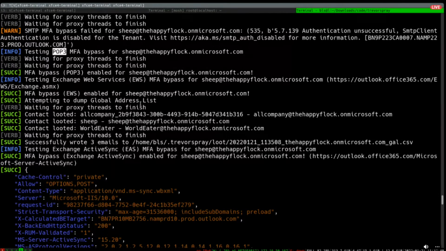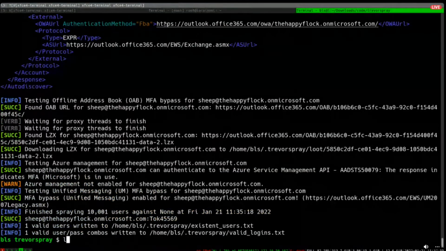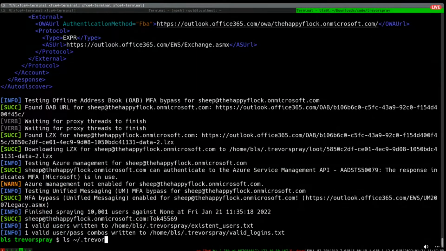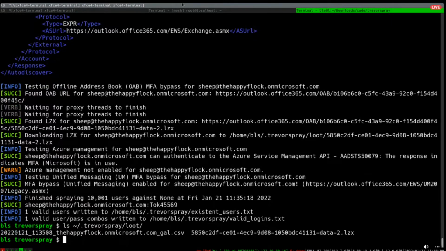And so what TrevorSpray did was it went ahead and used that MFA bypass to dump the global address list. And so now if you look in TrevorSpray, in the loot folder, you'll see that there's this .csv file. That's just a CSV with all the contacts in the organization.